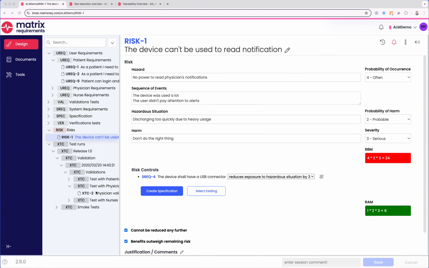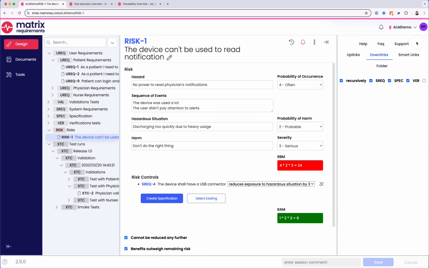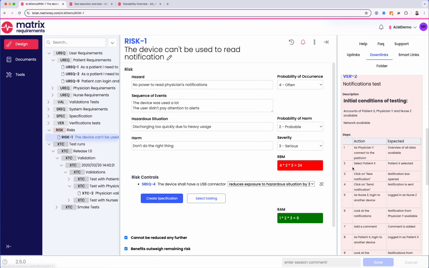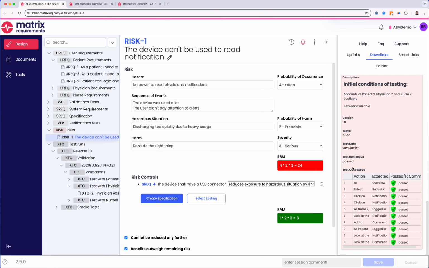Now the auditor has chosen a risk and is asking us to show how it's mapped to its mitigation and to its executed test cases. Again, we'll open the context frame window and we'll show that this risk is mitigated by this system requirement that's mapped to a specification with verification tests and test cases that passed.